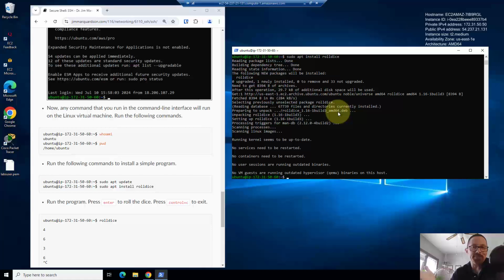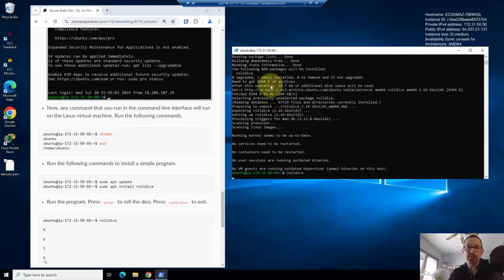I already had it, so it didn't reinstall it. You might have to say Y or yes. Oh, sorry. No, actually, it was installed correctly. Sometimes you have to type a Y to confirm that yes, you actually want it. Now that I've got that rolldice program on this computer, now I can run rolldice. And it will run that program.